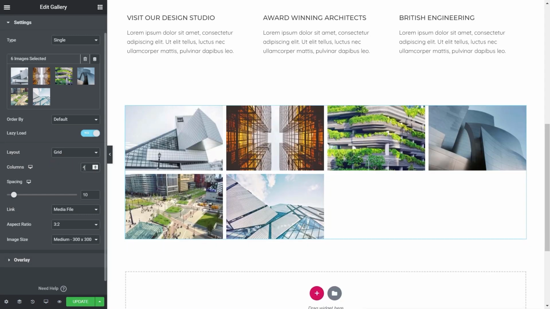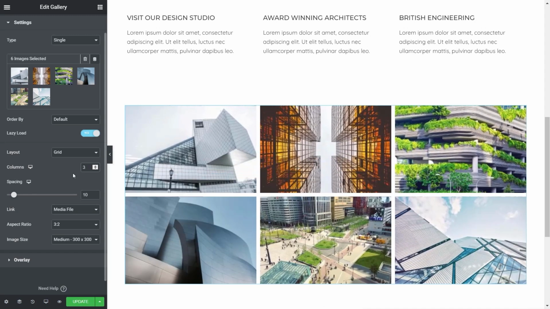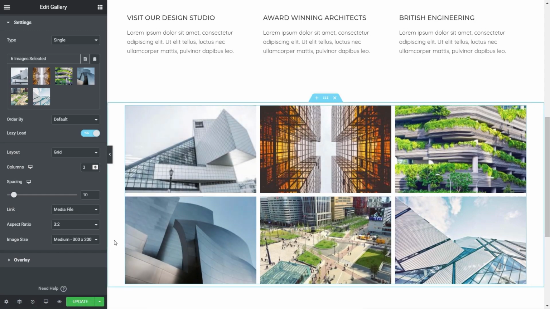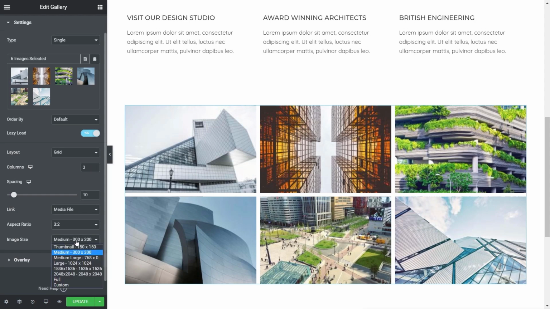Columns, we're going to change that from 4. We're going to set it to 3 so it just looks a little nicer and we've got bigger images to look at. Now, speaking of the images, they do look a little bit pixelated and a little bit low quality. That's because currently we're using the image size of medium, which is 300 by 300 pixels. So let's just change that.